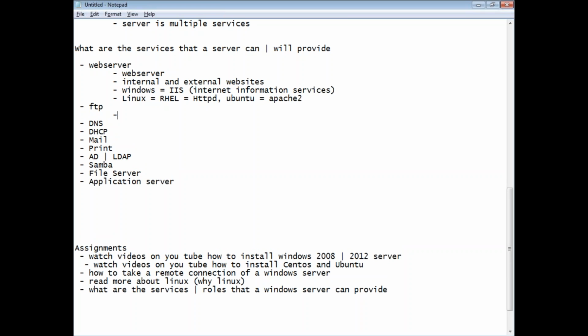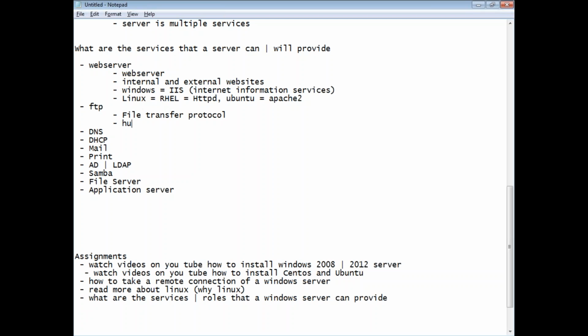Okay. FTP is called File Transfer Protocol. It is used for huge or bulk file transfers.